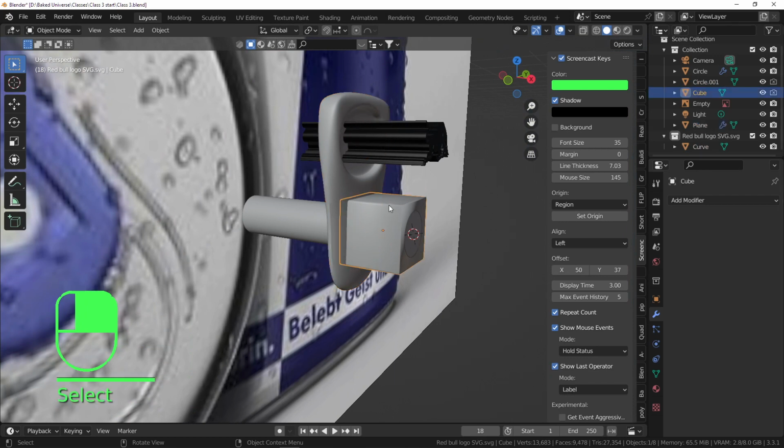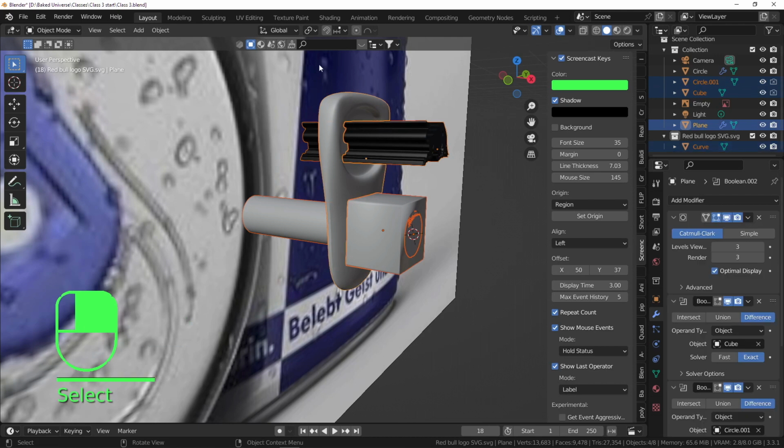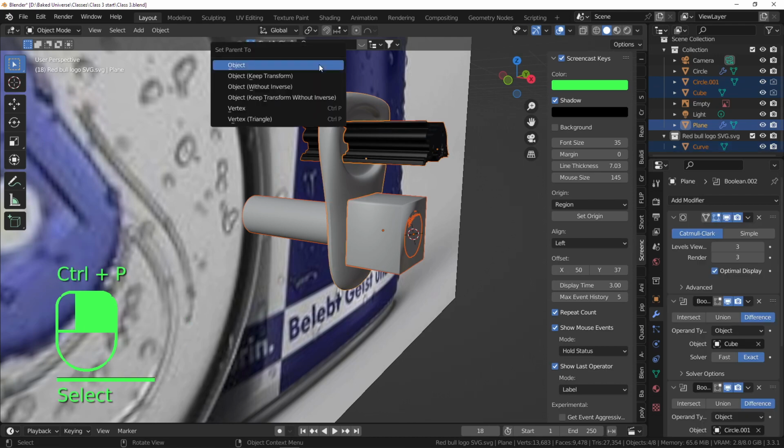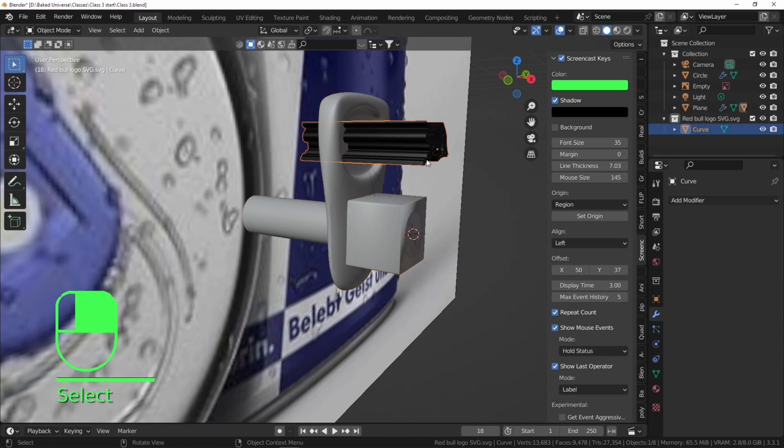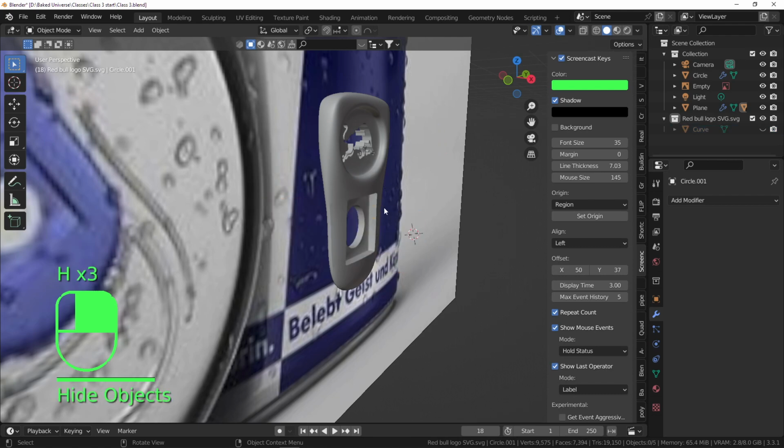Starting with the cube. It was the first one we did. Hold Shift and select that cylinder. It's the second one we did. Third one is that bool. And lastly, select the object that you want them to parent to. So it's the lid. And now you can press Ctrl P, set parent to object. There we go. And now we can hide those objects once again. So just select them and press H.